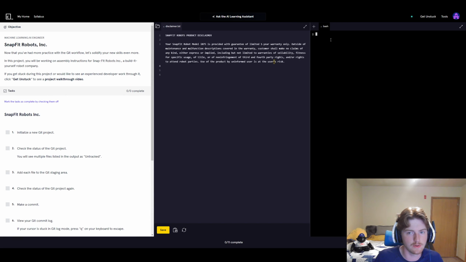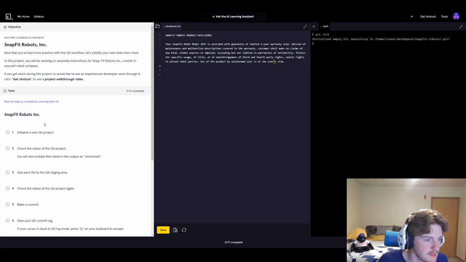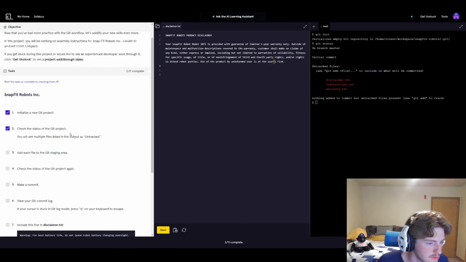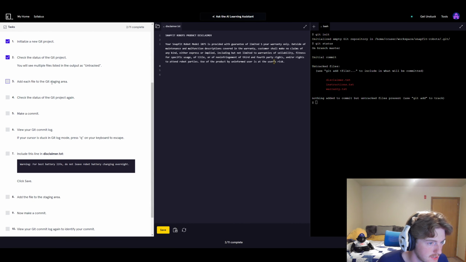Okay, so it wants us to initialize a new Git project. We're going to do git init to do that, so we've initialized it, right? We're going to check the status by doing git status, right? And it looks like there's actually 3 text files that have yet to be tracked. So add each file to the Git staging area. We can do that by doing git add disclaimer.txt, and we're going to do git add instructions.txt. And then finally we'll do git add warranty.txt.